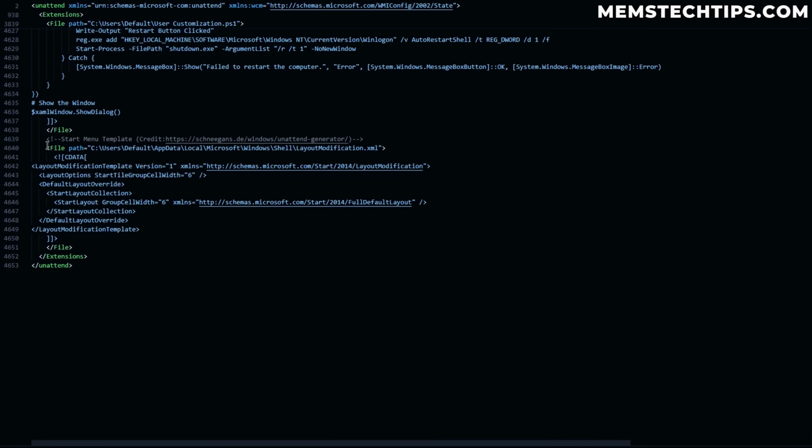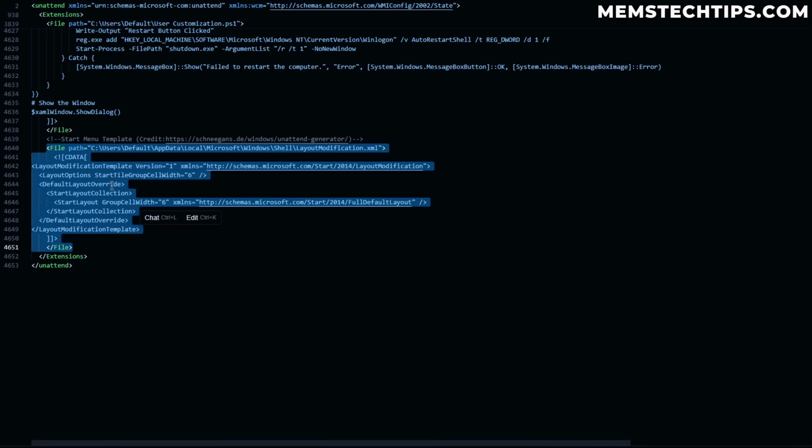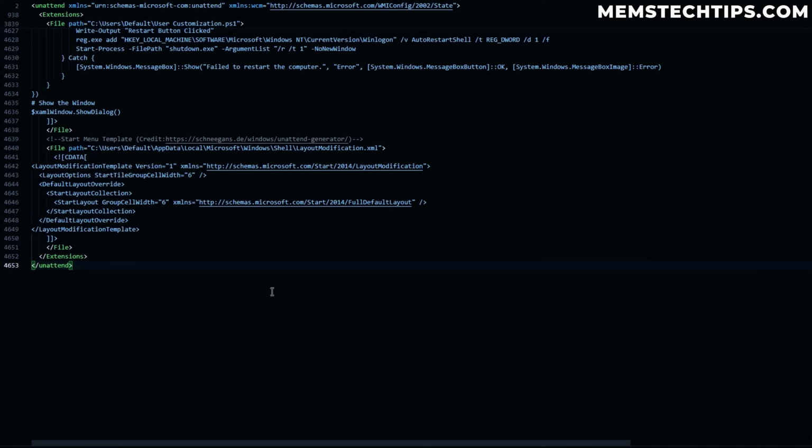Then the very last file here is just a layout modification for Windows 10's start menu. So it basically unpins all of the tiles. And that's the end of the answer file.